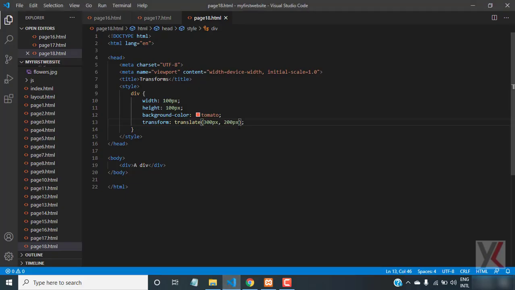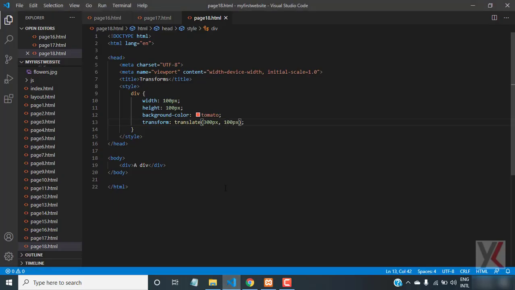Suppose we reduce. See, this is 300 pixel. First we are mentioning the left positioning and then we are mentioning the top positioning. Okay. So you can change the positioning of your div by using the transform translate property. Okay, this is one method of transform. We can also use another.